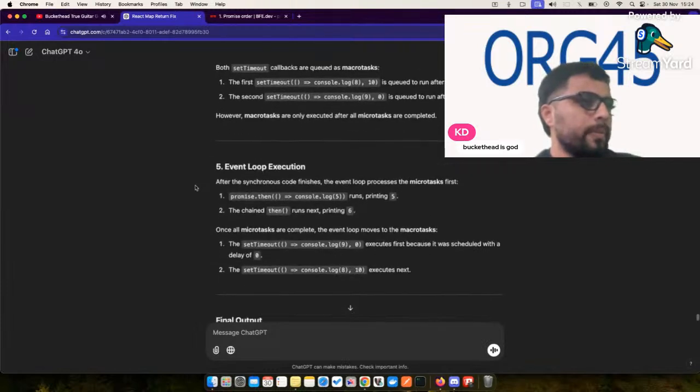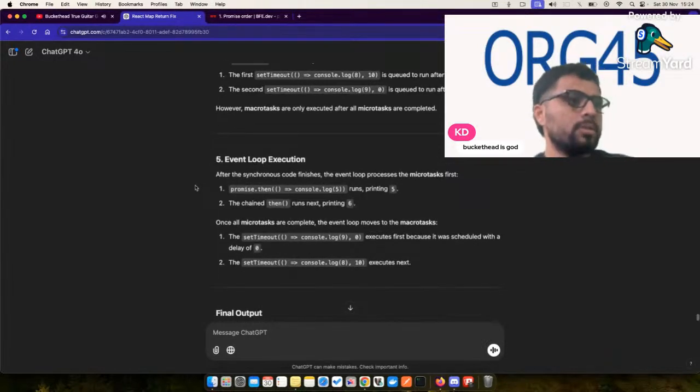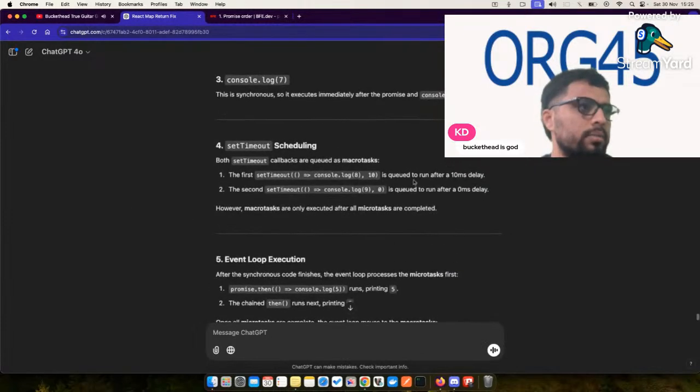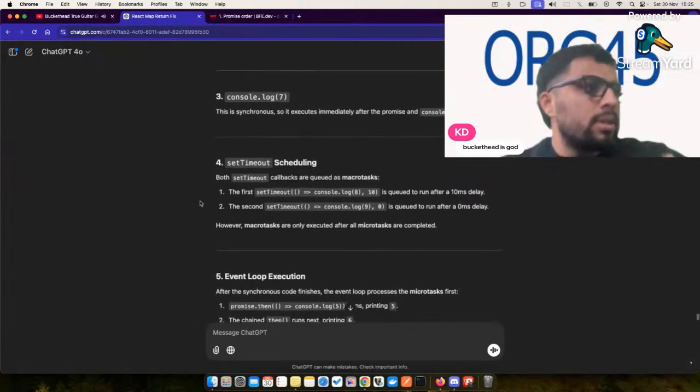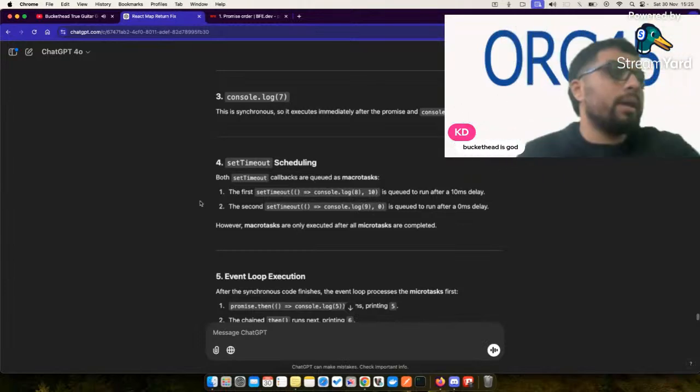Event loop execution. After the synchronous code finishes, the event loop processes the microtasks first. Promise.then runs, printing 5, then the chain runs next, printing 6. Once all microtasks are completed, the event loop moves to the macrotasks. The setTimeout executes first because it was scheduled with a delay of 0. The setTimeout 0 executes next. Both setTimeout callbacks are viewed as macrotasks.